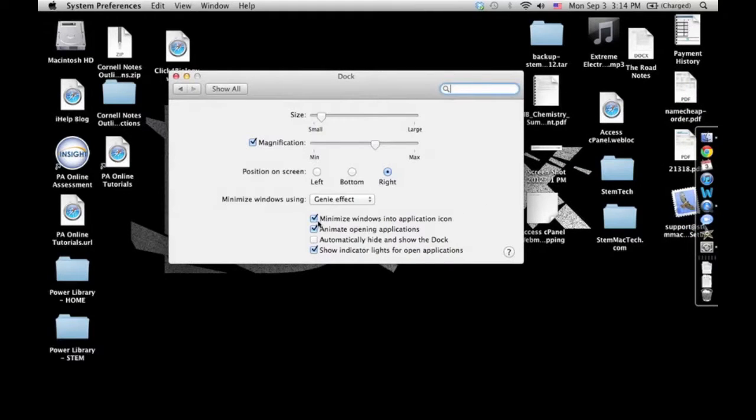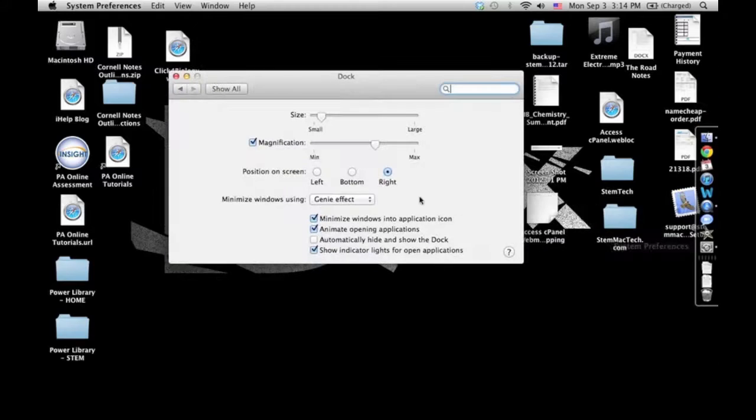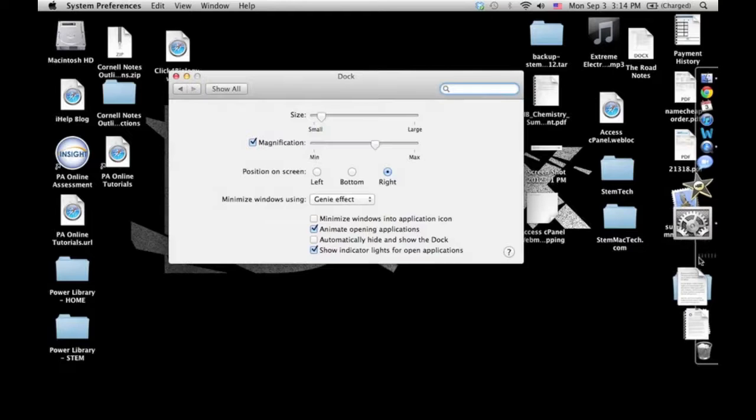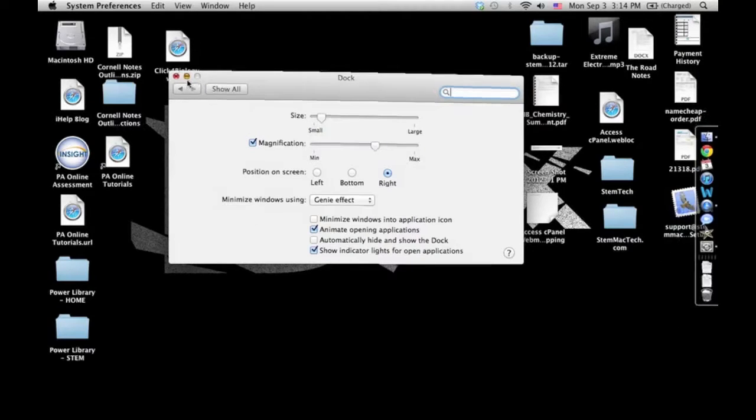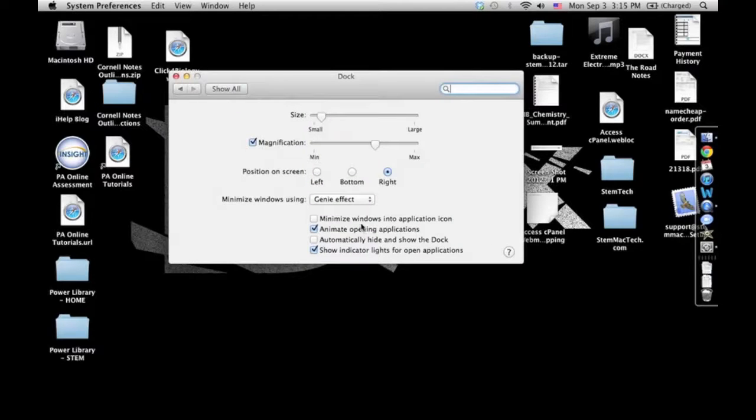And then you can also select minimize windows into application icon. What this does, I'll demonstrate here. If it's checked, this will minimize into System Preferences. Without this option checked, it'll minimize below this dotted line bar, right down here near the trash can. So it's kind of easier to get to down here, but also makes your dock a lot more cluttered once you start having multiple Word documents open. So I like to have it checked.